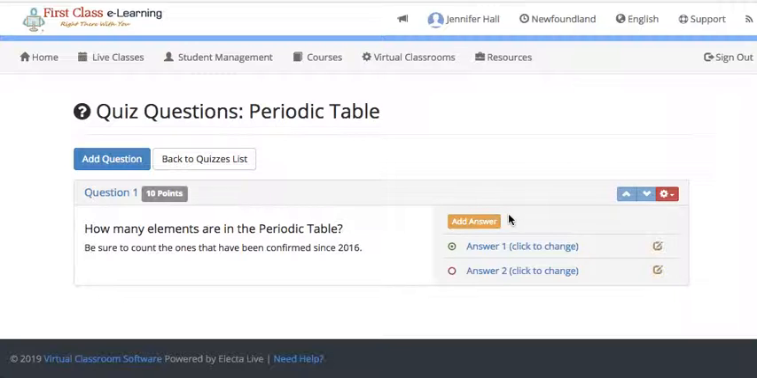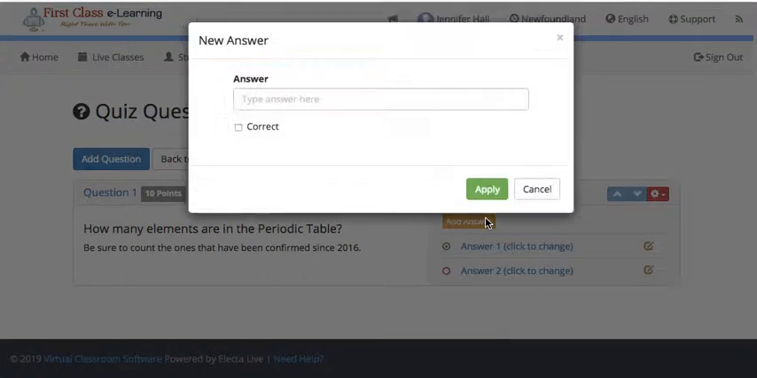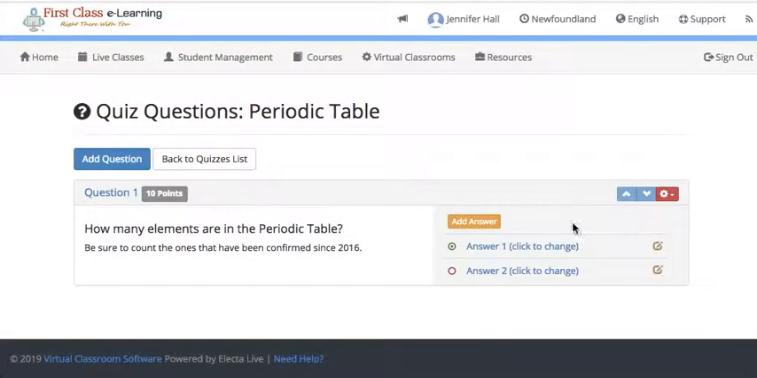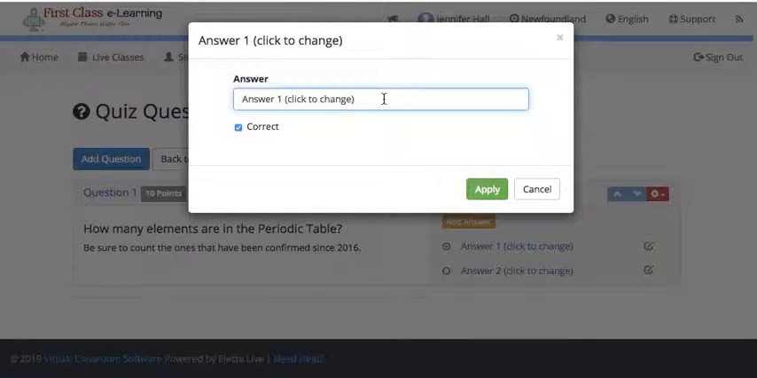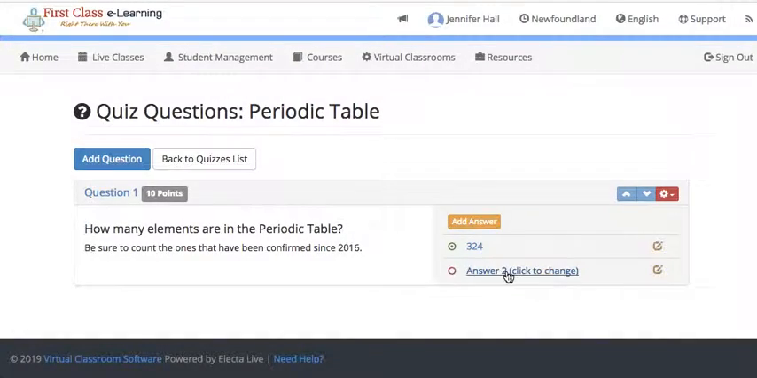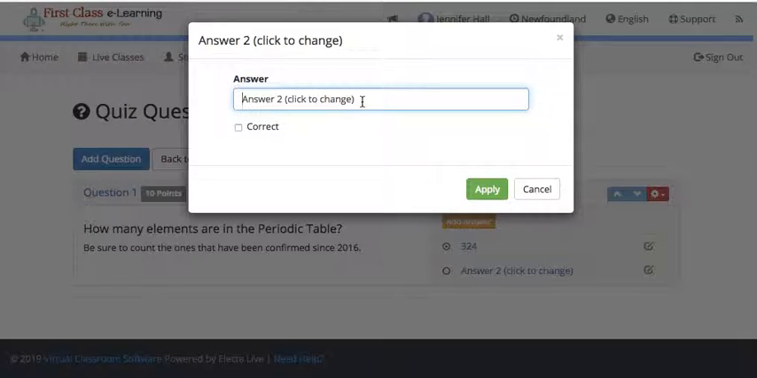And then you get to add the answer. Remember, this was a select one answer. So we're going to add, just a moment, let me just go back here. I'm going to change this one first. And I'm just going to click to change. And I'm just going to put in an answer. And I'm just going to uncheck it because that's not the correct answer. I'm going to choose another one and change that one as well.